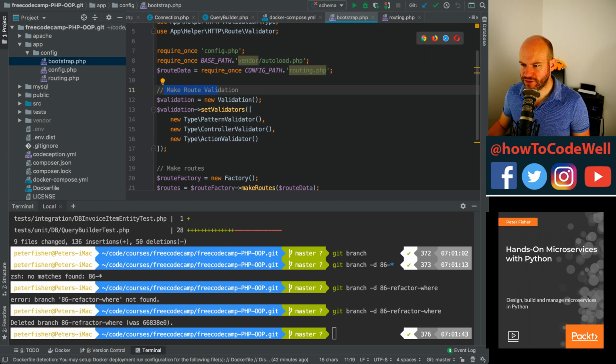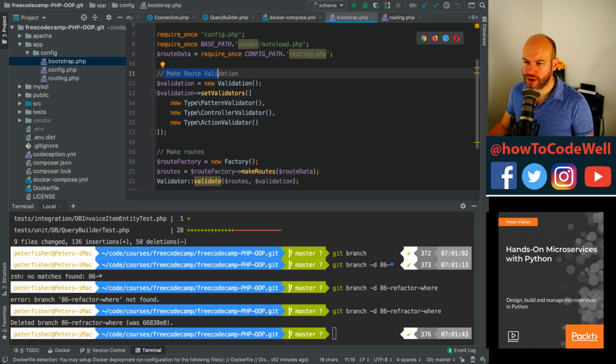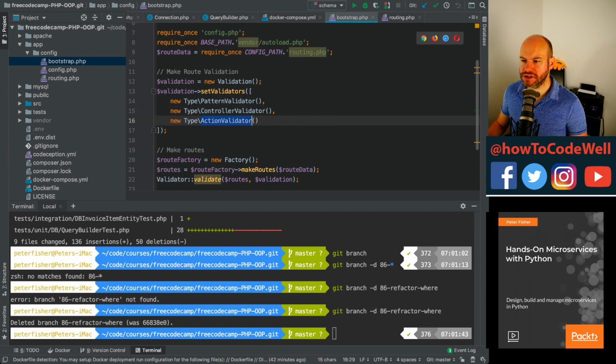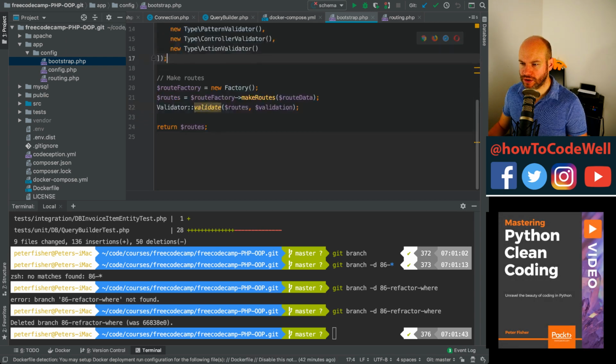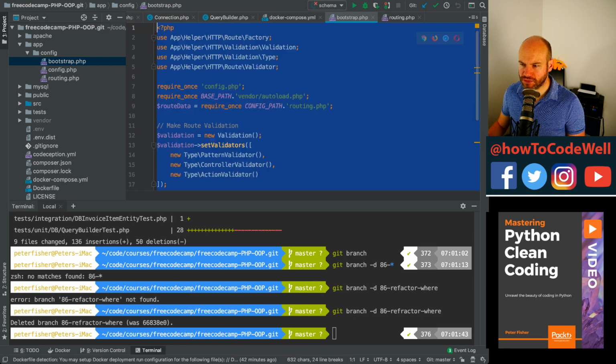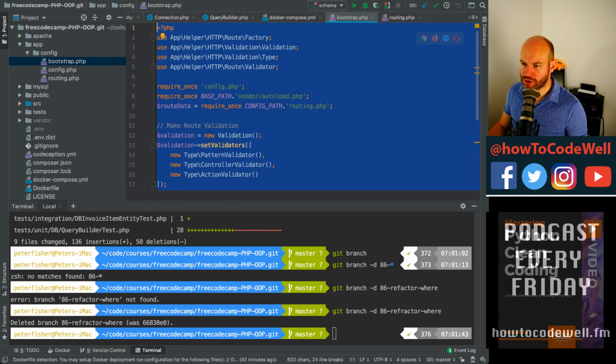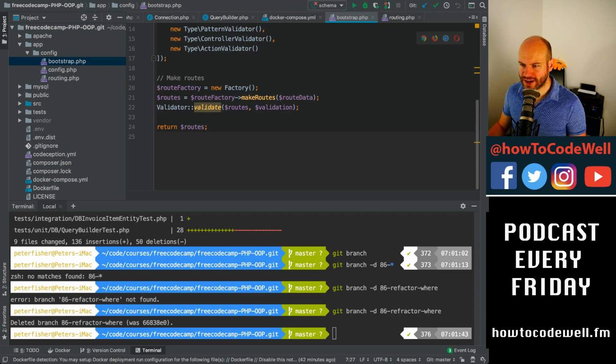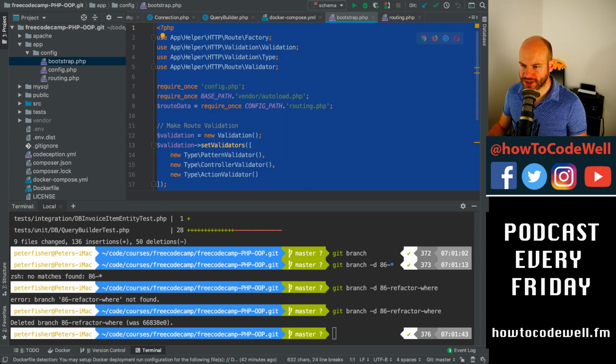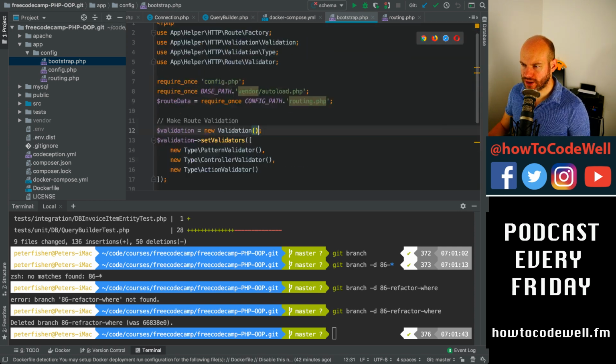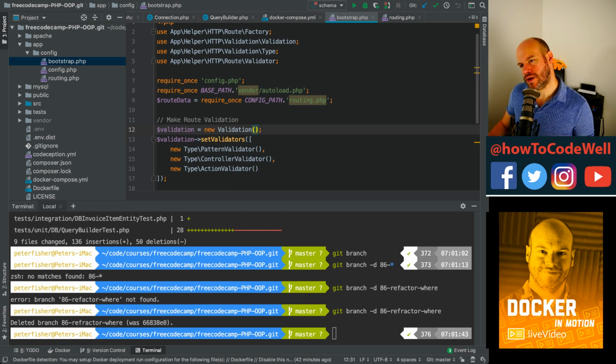We're validating the routes. We're validating the patterns and the controllers and the actions. Okay, that's good. There's a little bit of validation going on. Factories, creating the routes, making the routes, validating the routes, and then returning the routes. So this whole mechanism really is more or less a route creation mechanism, because it's not doing anything else but making the routes. So maybe that could be changed.